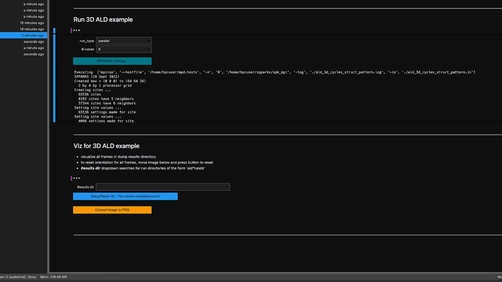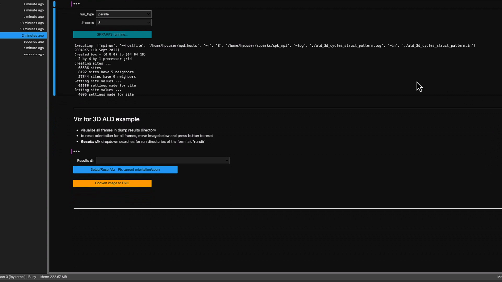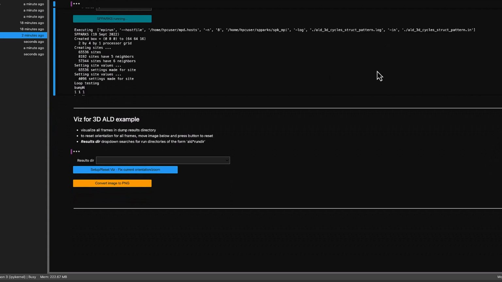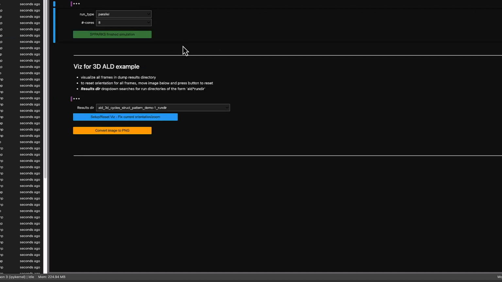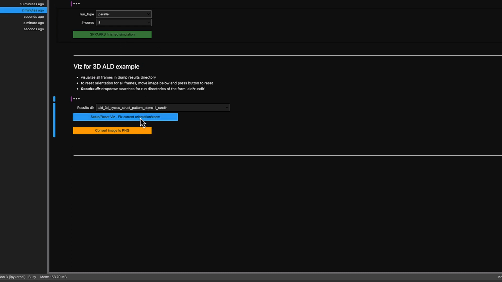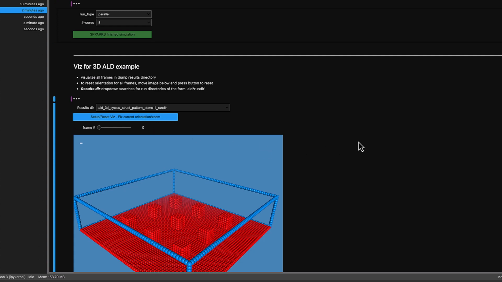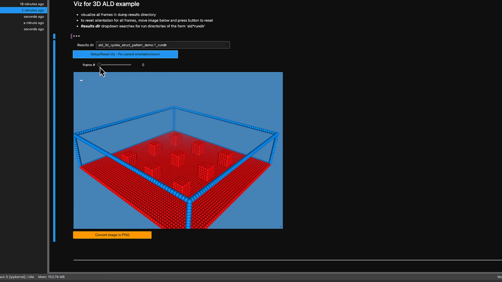Here is the output from the log shown in the workflow. And it's completed. And this part of the menu allows one to select a job directory and visualize the results. There is a slider to move through the frames.